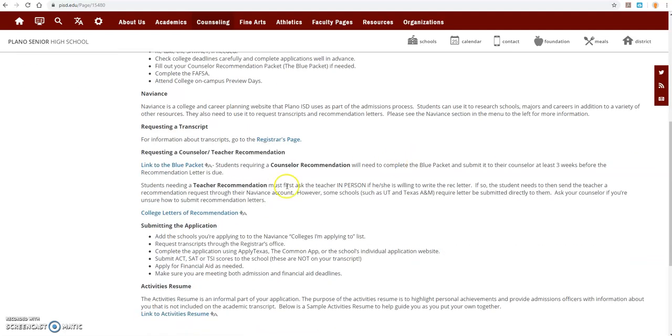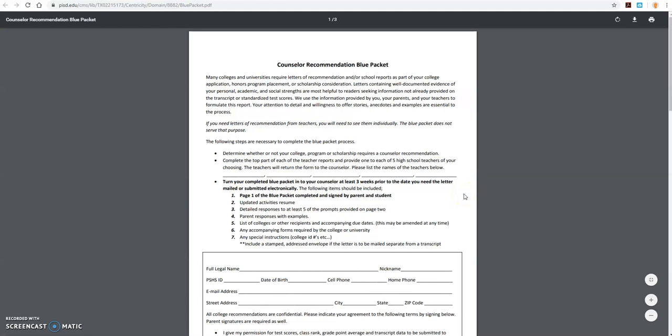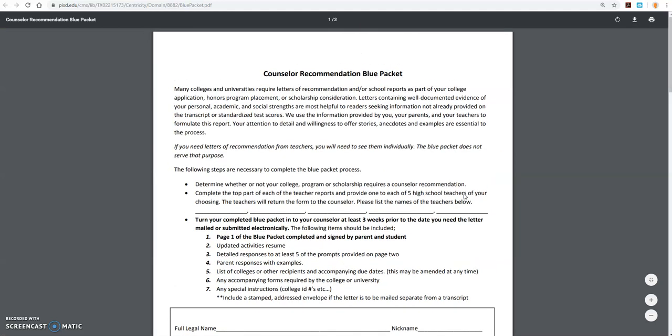So in order for a counselor to write a letter of recommendation for you, we ask that you complete something that we call the blue packet. You can pick up one of these packets in the counseling office. You can also find it on our website. And it looks like this. If you pick it up in our office, it will be blue. If you print it out yourself, it doesn't have to be.